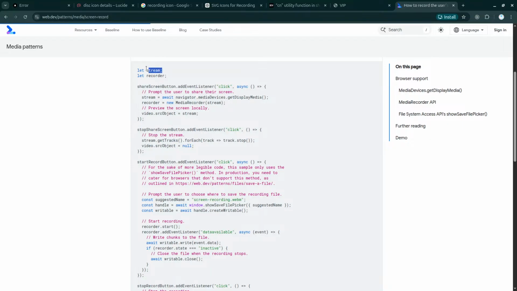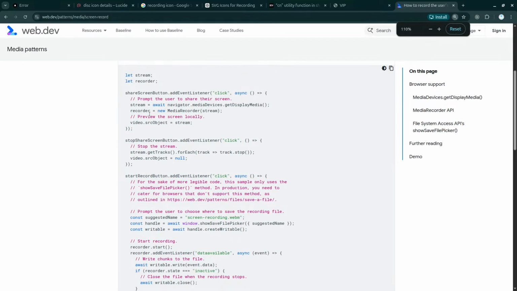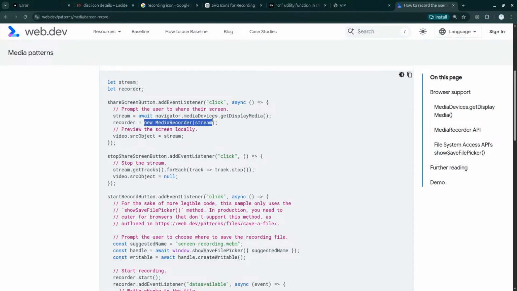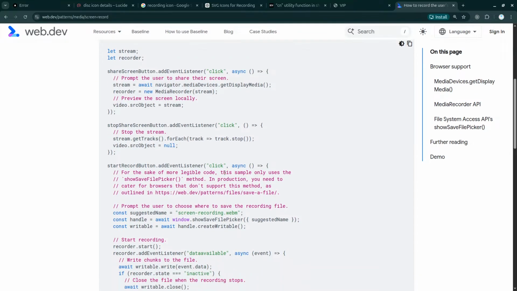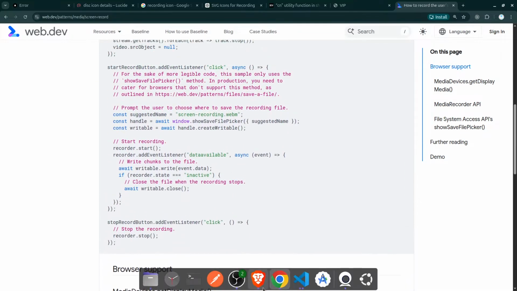And later I have the recorder, I have the stream, add event listener. As soon as you click on that, you get the display. Once you get the display, you create a new media. That media has the particular stream that you got, and after that, video source object. Okay, this is how you simply do the things.